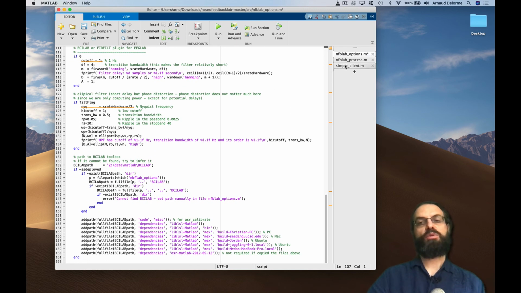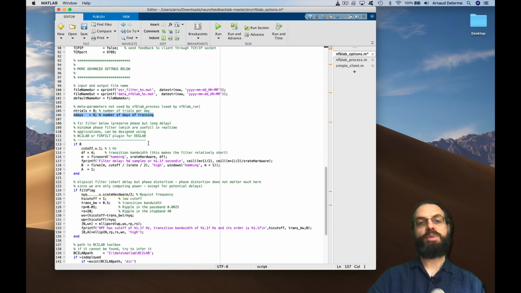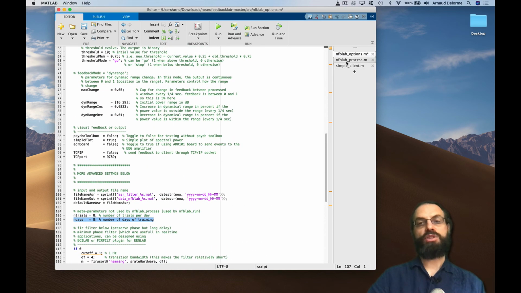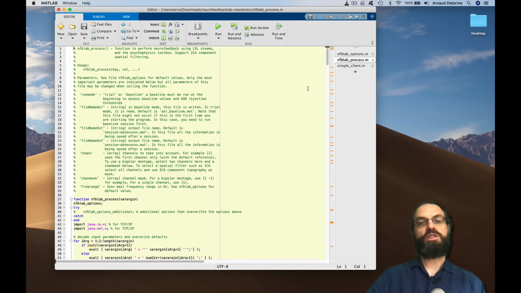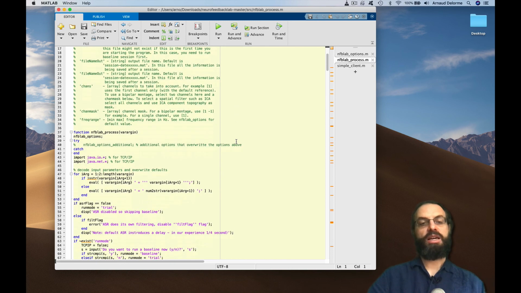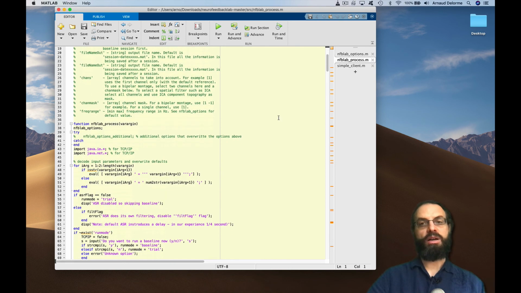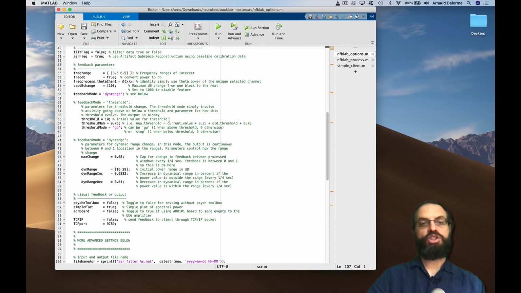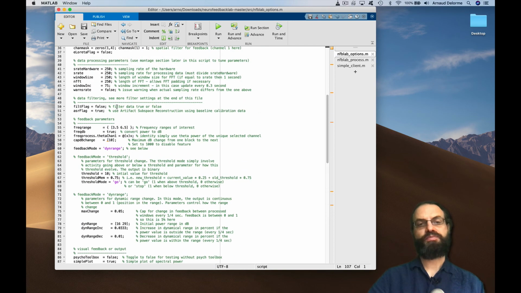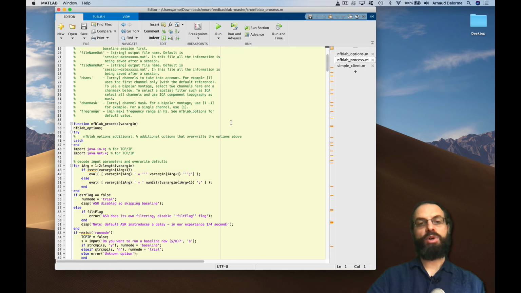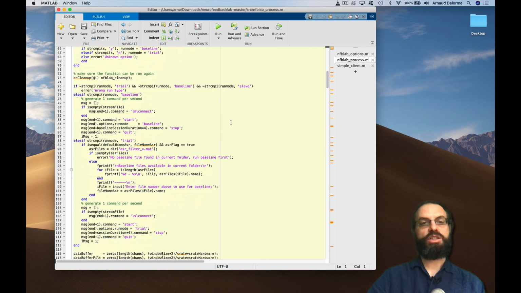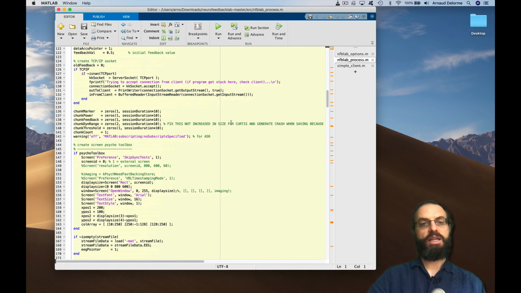So let's just look real quick at the commands you can send for TCP/IP. We already know the options. So in the options, in the JSON option file, if you put one of these values, it's going to change the value in real time. And what else can you change? Well, you can send commands.